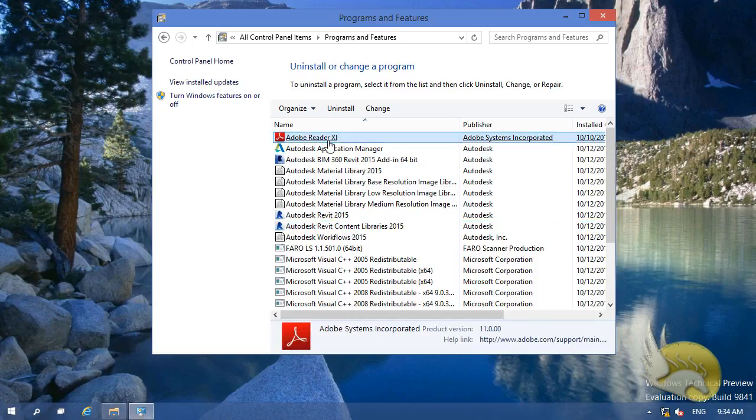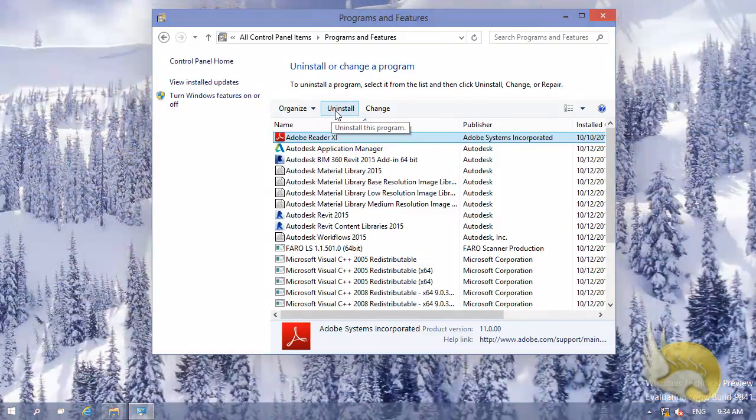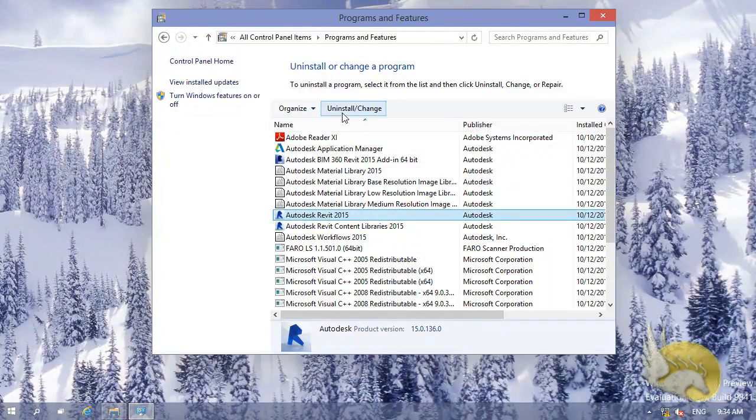I can just go and highlight it, and as you can see, for any software in my toolbar, I may see different options. Here I can see uninstall and change. By changing, I can add or remove some features of this program. By uninstalling, I can just remove this program from my system. Or assuming that I have Autodesk Revit, I can select it, and as you can see again, I have some other options here, uninstall and change. Both are the same program.